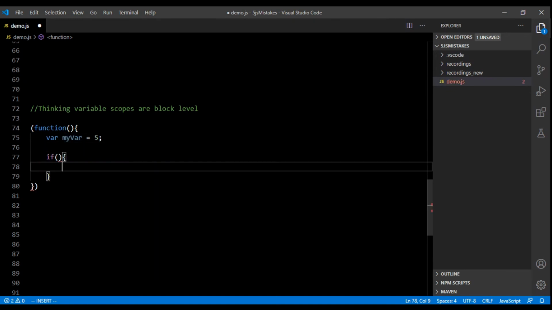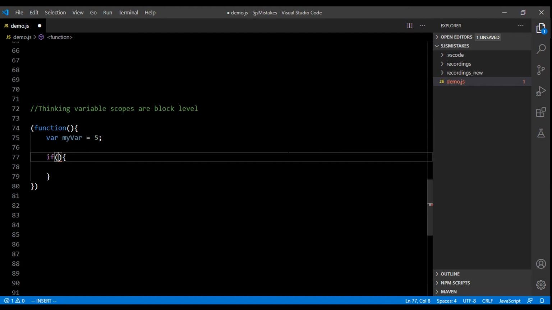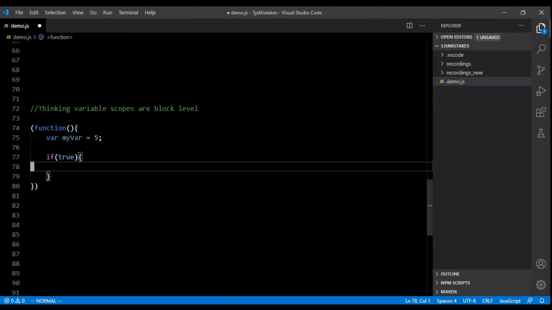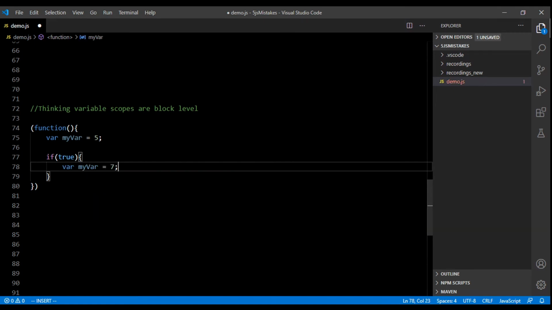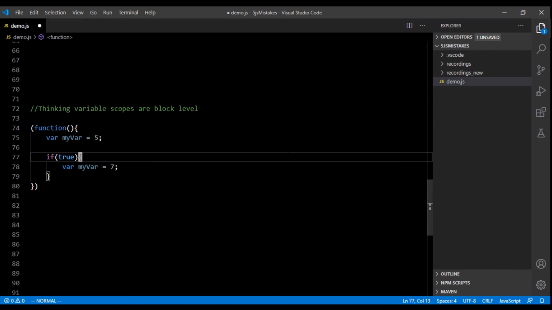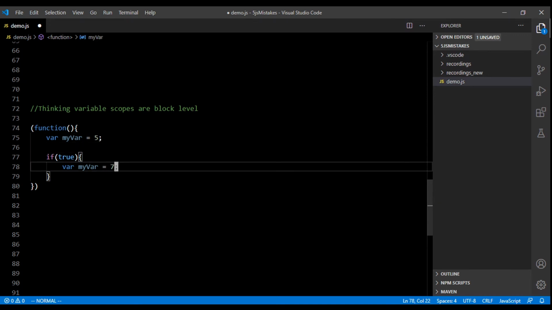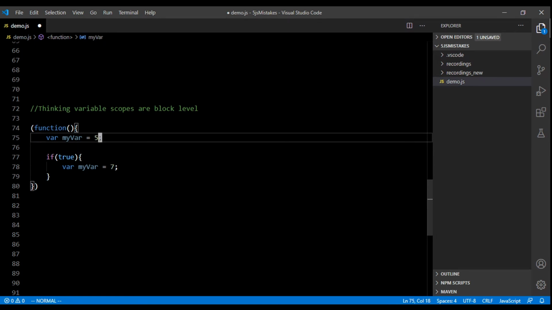But these are blocks. Suppose if block or else block, like for loop, while loop, those are all blocks. Suppose I have an if block here. If I try to create a new variable here, the variable myvar outside and myvar inside the if block are all the same, because an if block cannot create a new scope, only a function can create a scope. And this is often mistaken.